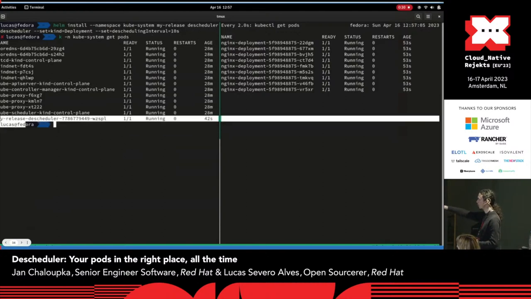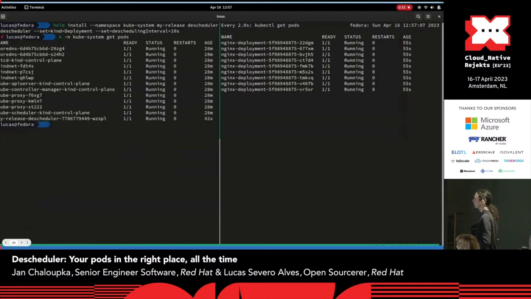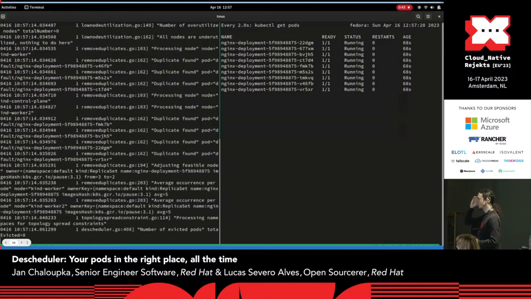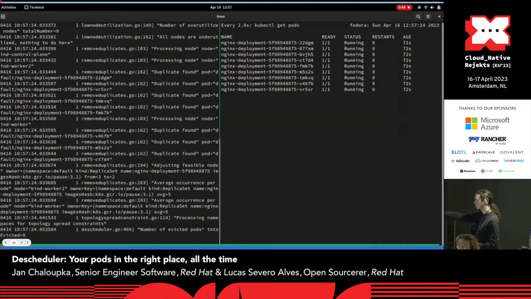It's there on the bottom, and it's running. It's basically a pod running this loop recurrently and checking for pods that are offending one of the rules that you set. And we can see the logs of the descheduler, just to see that it's running. For now, it's not evicting any pods. The eviction count is zero for now, and pods are running on the right, and that's fine.